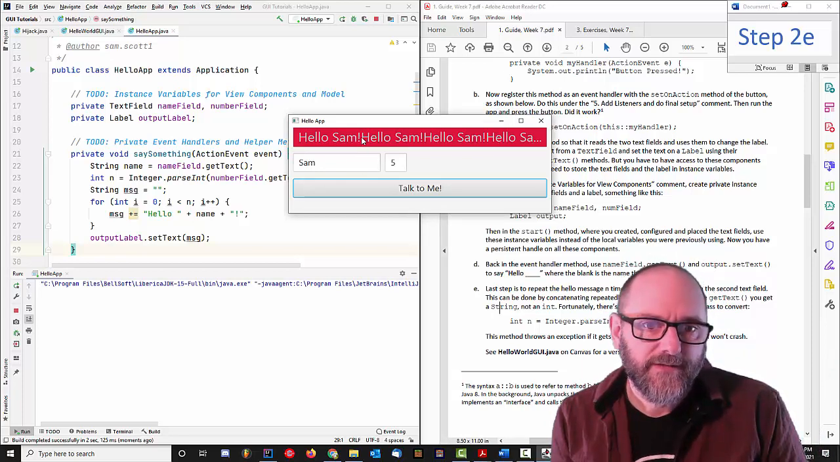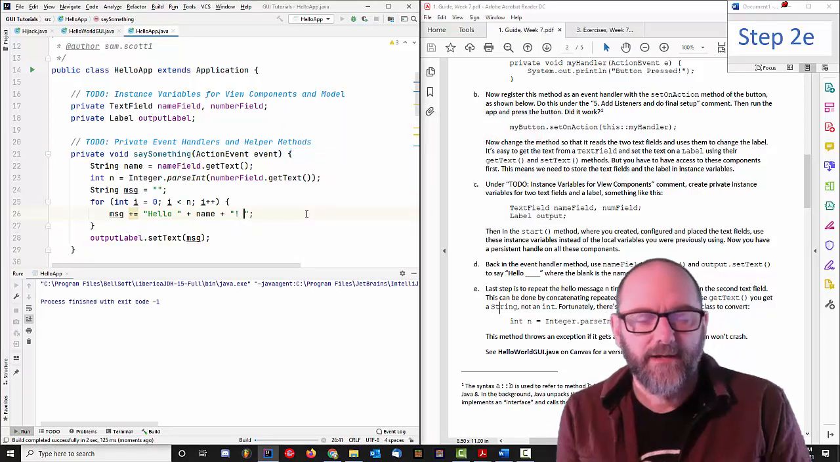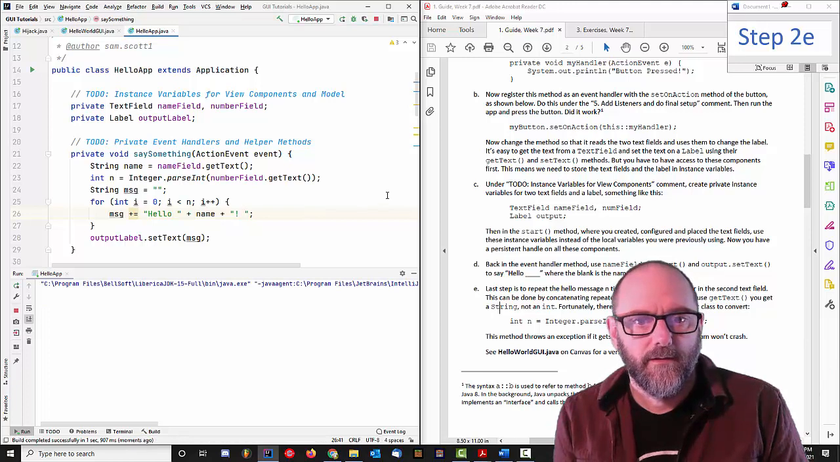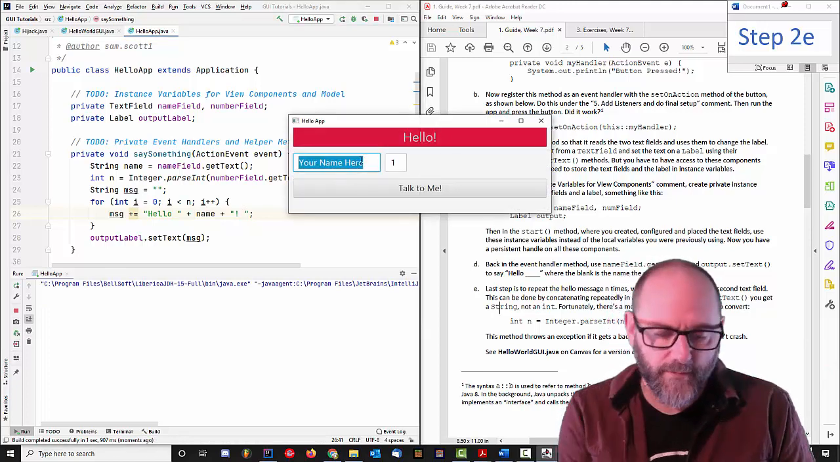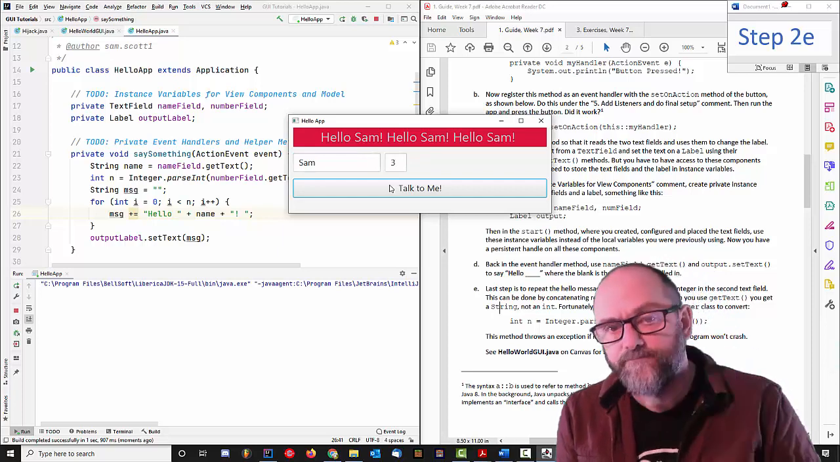I think it would be nice to have a space here, actually, between the exclamation mark. I can do that just by adding a space there. Okay, let's put Sam again, 3 times. There we go, that looks a bit better.